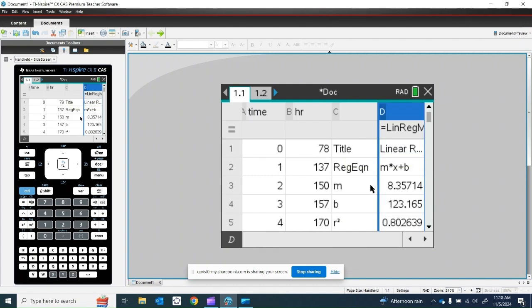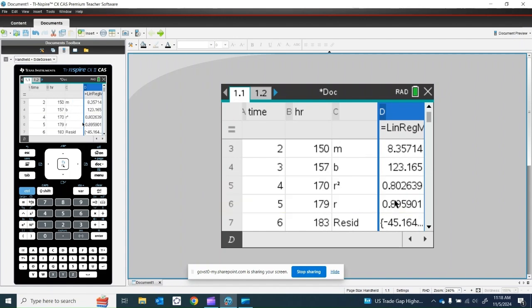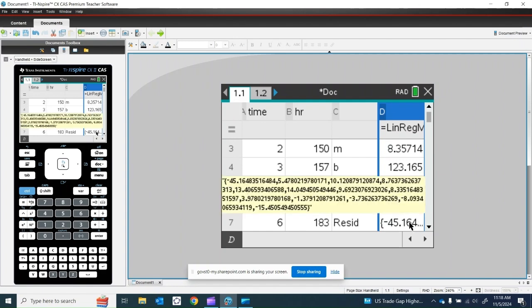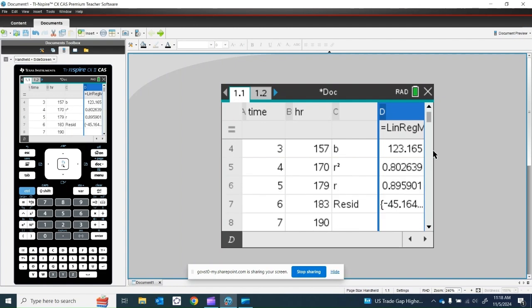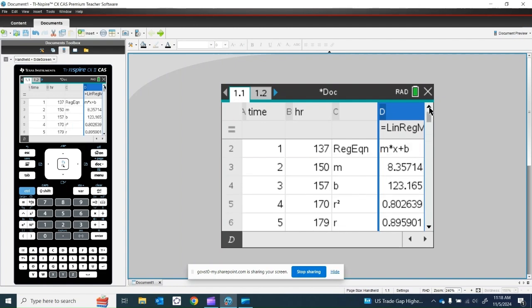So you can do just like you did in your regular TI and get your M, your B, your R squared, your R. So remember, R is your correlation coefficient. So 0.98, or 0.89, sorry, is a strong positive relationship. R squared, 80% of the variation is with respect to the line. This gives you all your residuals. So all that same stuff is there, available across all of the different forms of technology that we have used.